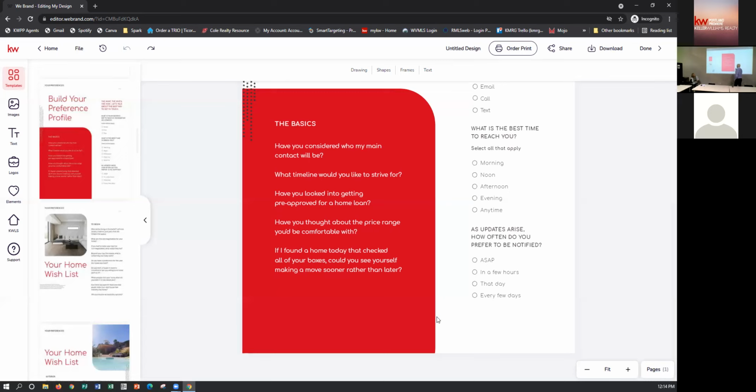Have you looked into getting pre-approved for a home loan? So if this is an off-city lead, that question's not coming out for me yet, right? I'm going to go show them the house. Once maybe I show them the second house, when I know that it looks like they're going to be my client, that's when I'm going to get into that.